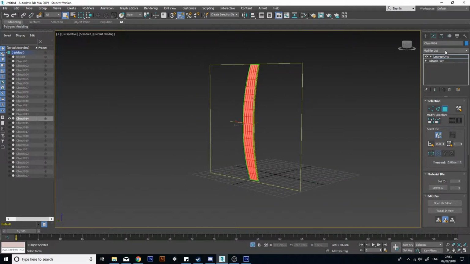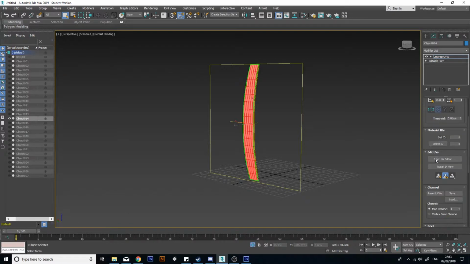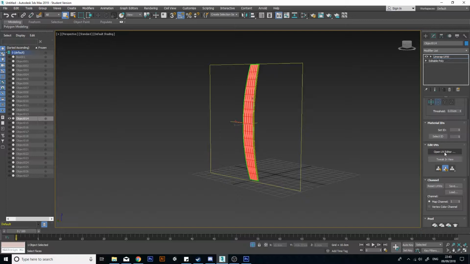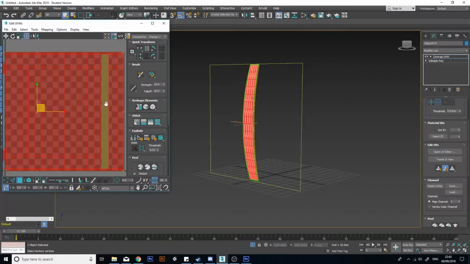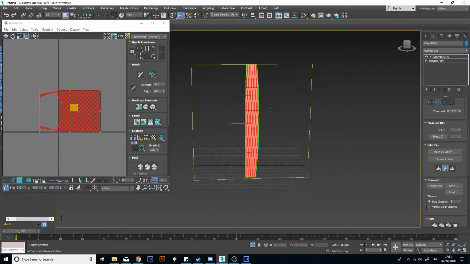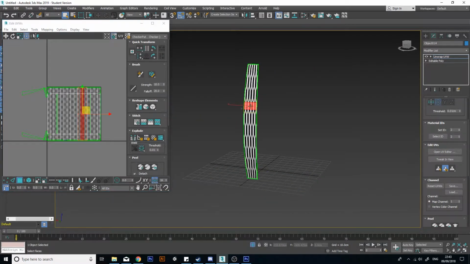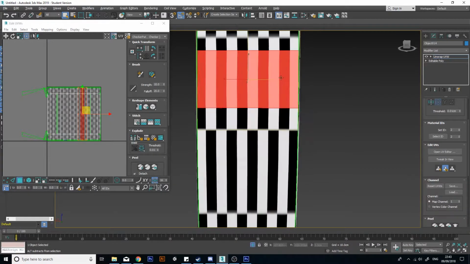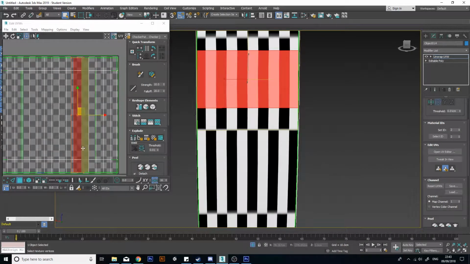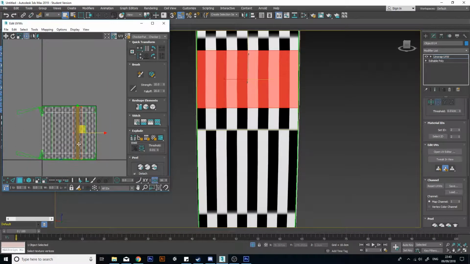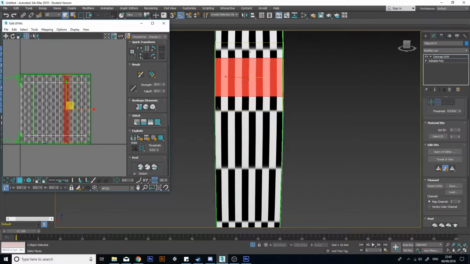Now inside of Unwrap, you've got your selection, which is the vertex, the edge, and the polygon. The same as Edit Poly. You've got your Ignore Back Facing, Grow, Shrink, but the most important button is Open UV Editor. This shows how your 3D object is being mapped into the two-dimensional world. So we can see this polygon is like this. That's not correct at all. That's very long and thin, that's why we have that distortion.